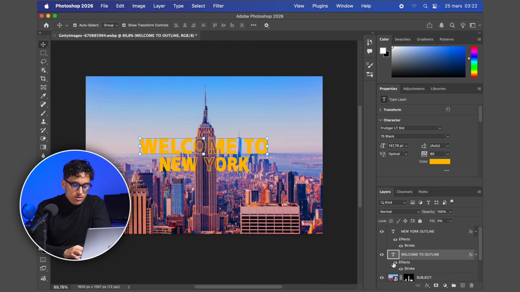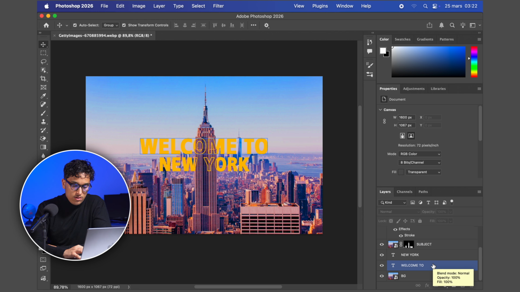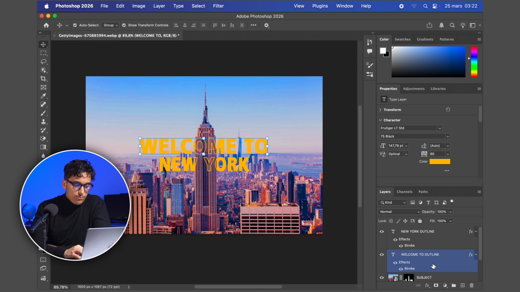Amazing. So yes, mainly this is it. We have a text inside the subjects, and make sure to link the both layers with each layer with its outline so you can move the text together. Amazing. Do the same thing with the next layer. And yes, here you go.